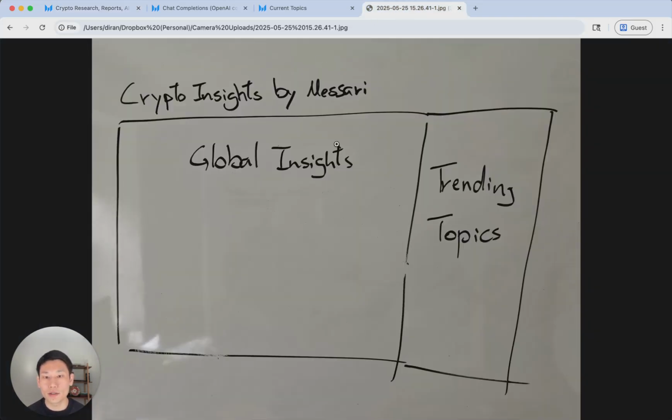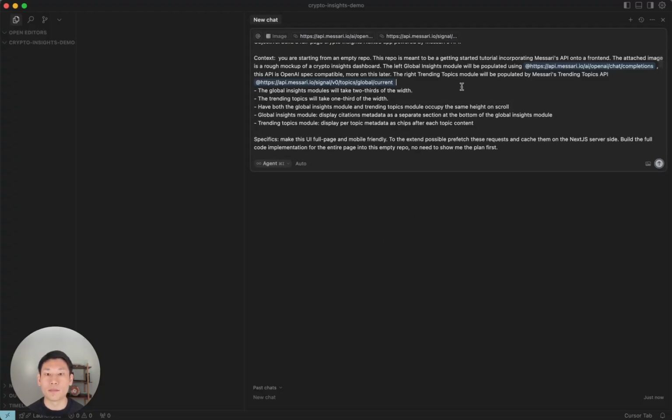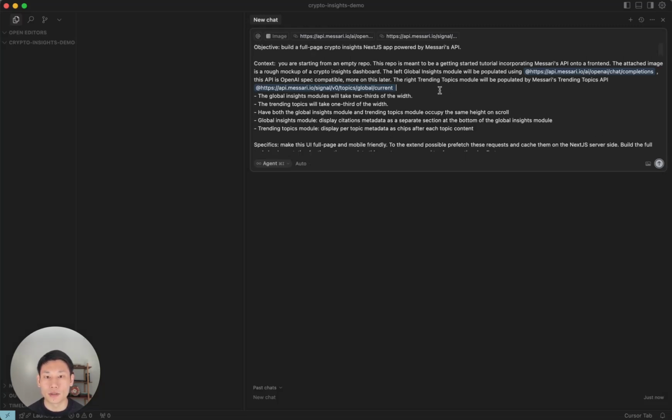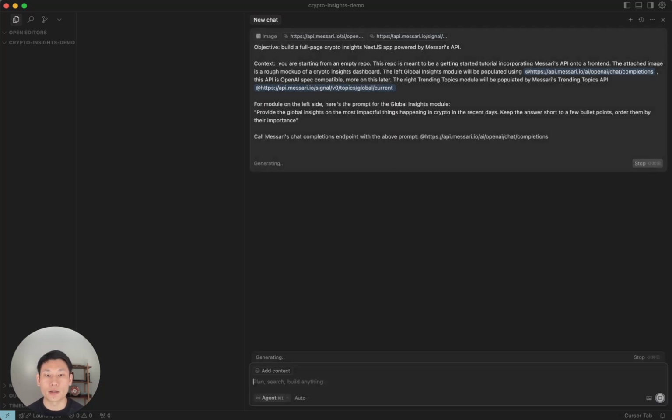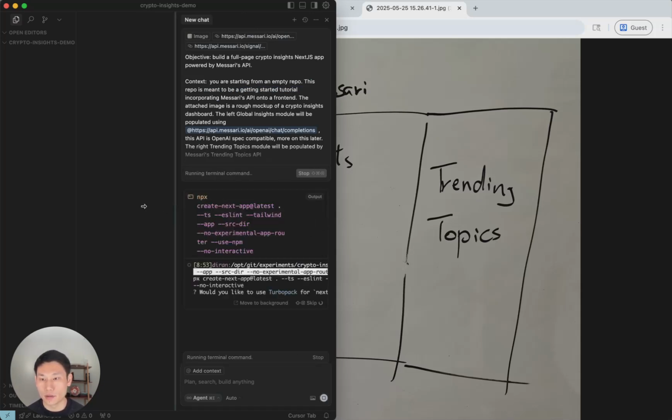And then over here, I have a very simple mockup that I drew up on a whiteboard. So I'll be copying this and let's paste that into the context here and kick this off. And while this is generating, I'll give you a little bit of a walkthrough on the documentation that we have. So let's put this on one side here, and we'll let this run on the side.